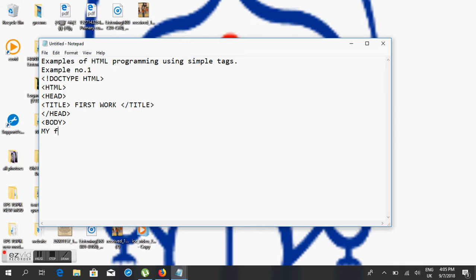Okay, first let me write my first work. Okay, I've written it in the body tag. In the body I've written my first work, and in the next line I'm gonna end my body tag. Okay, I've finished my writing. When you finish your writing, you end the body tag immediately, and I'm ending my HTML tag here because I've written my first document. The title of my document is first work, and the paragraph is my first work, and I've ended my tags.